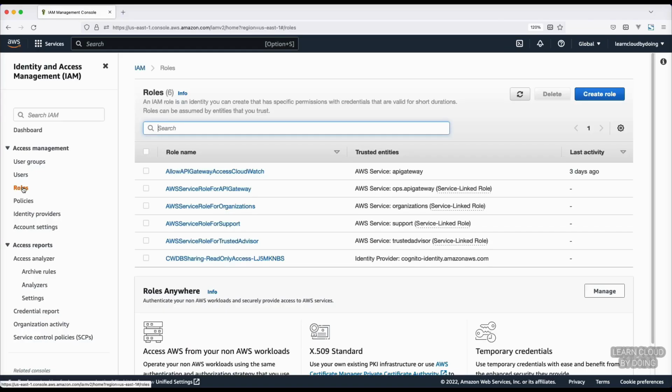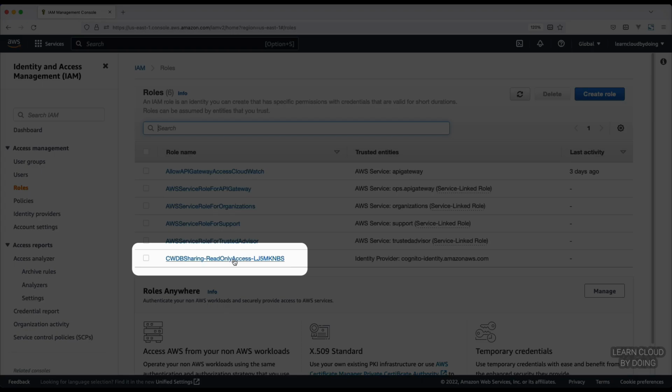To enable running your queries, you need to add a permission to the automatically created role. Go to IAM console, and attach the AWS Managed Cloud Logs read-only policy to the automatically created role.